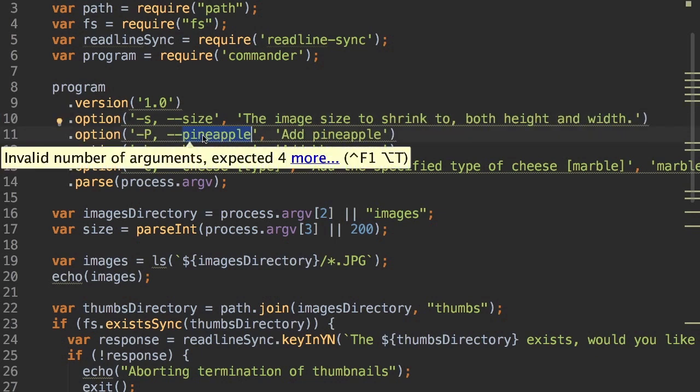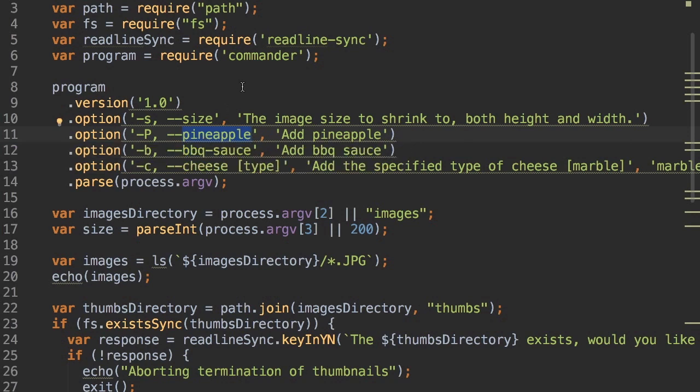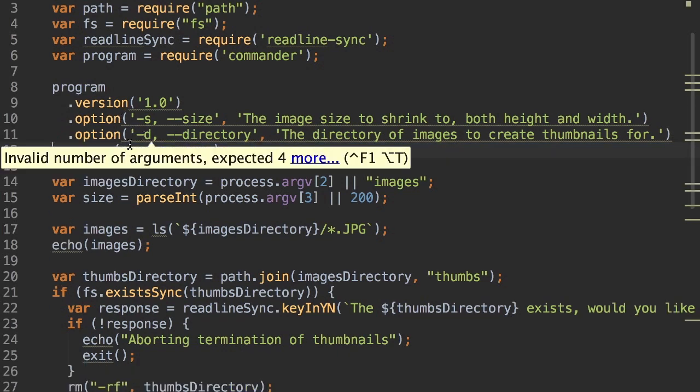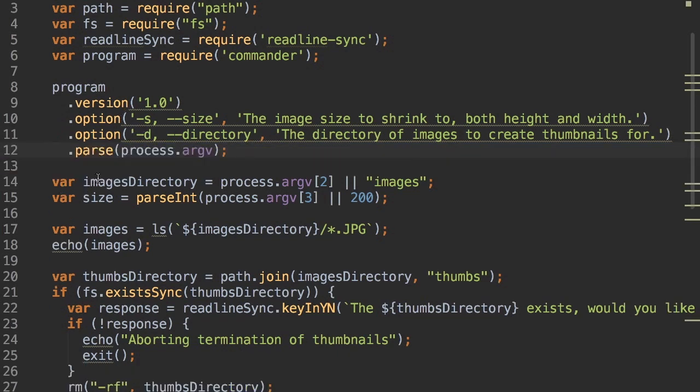So we can provide a little bit of help to users if they forget or we forget what these arguments represent. Okay, and then next we have the directory of images. So how about D directory? And then we specify a little help for that as well. Now go ahead and get rid of the other two options there. That's all we need, are two options. And then we simply call parse to parse the arguments passed to argv.